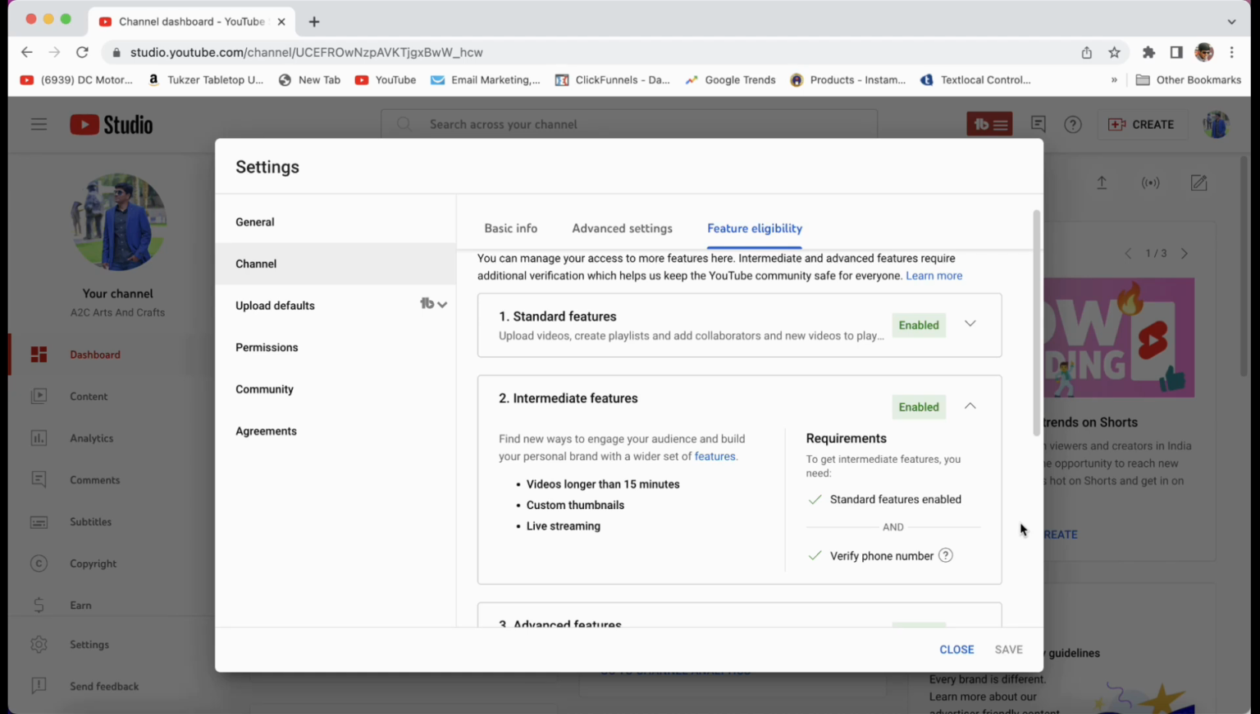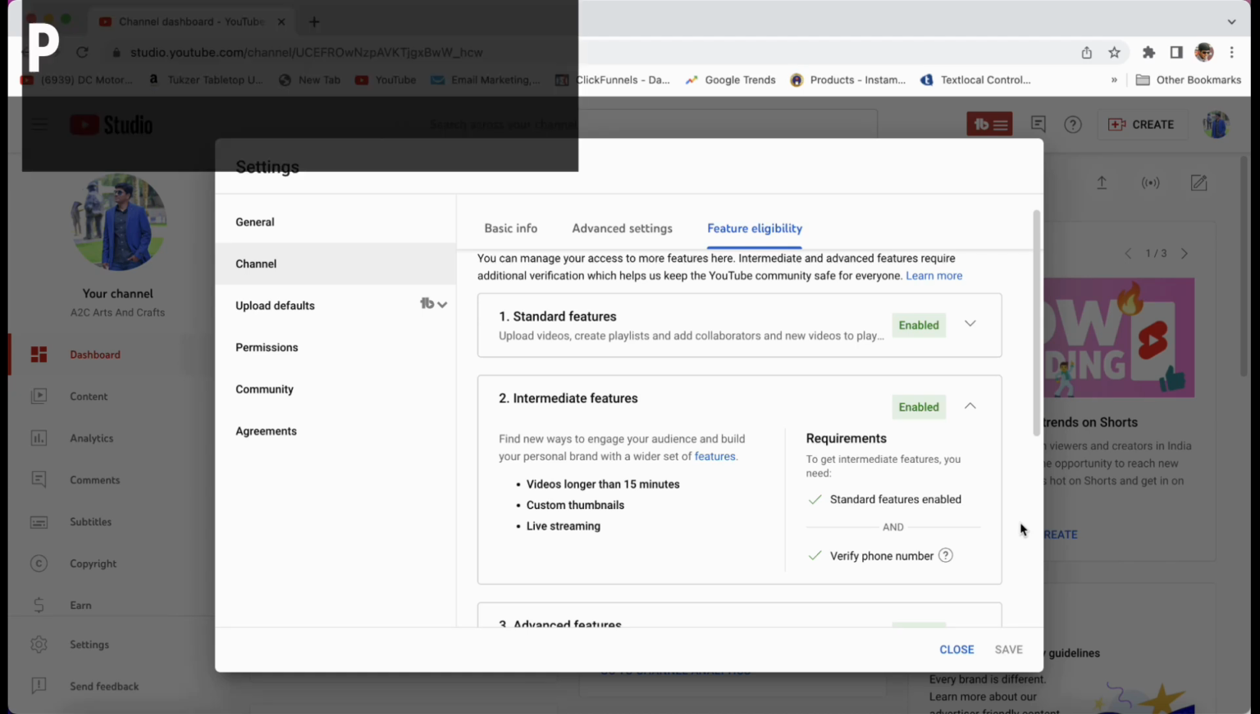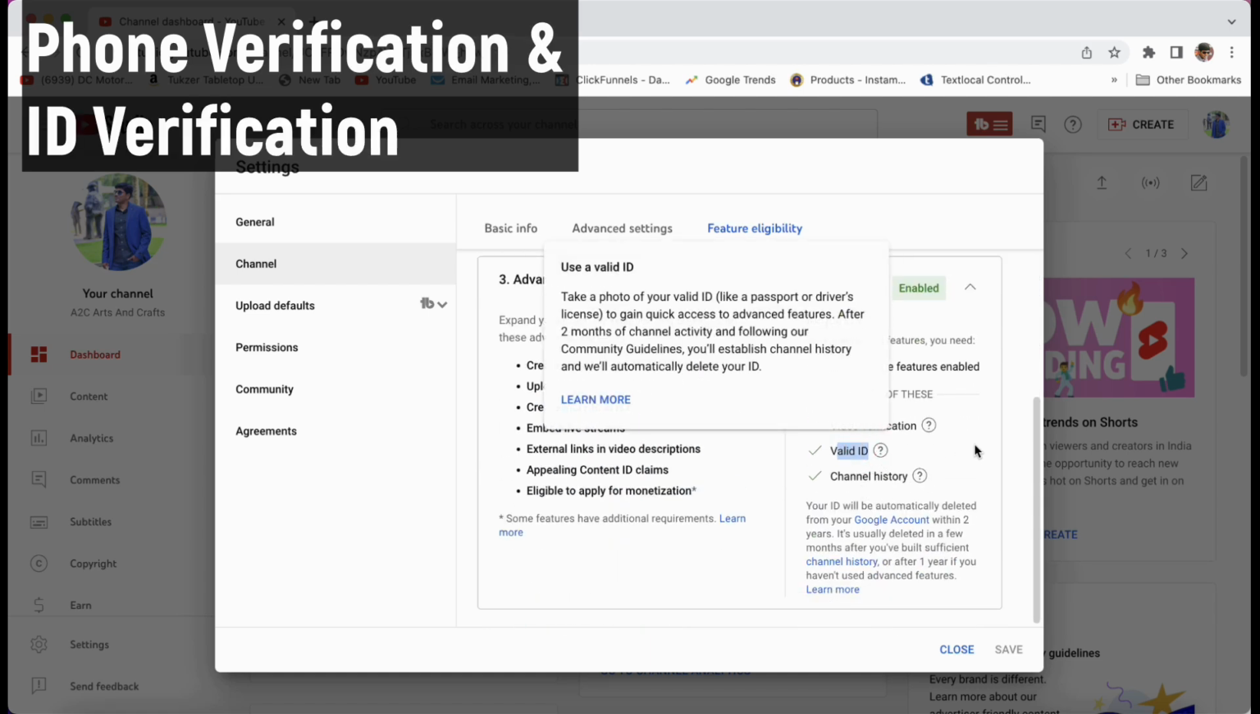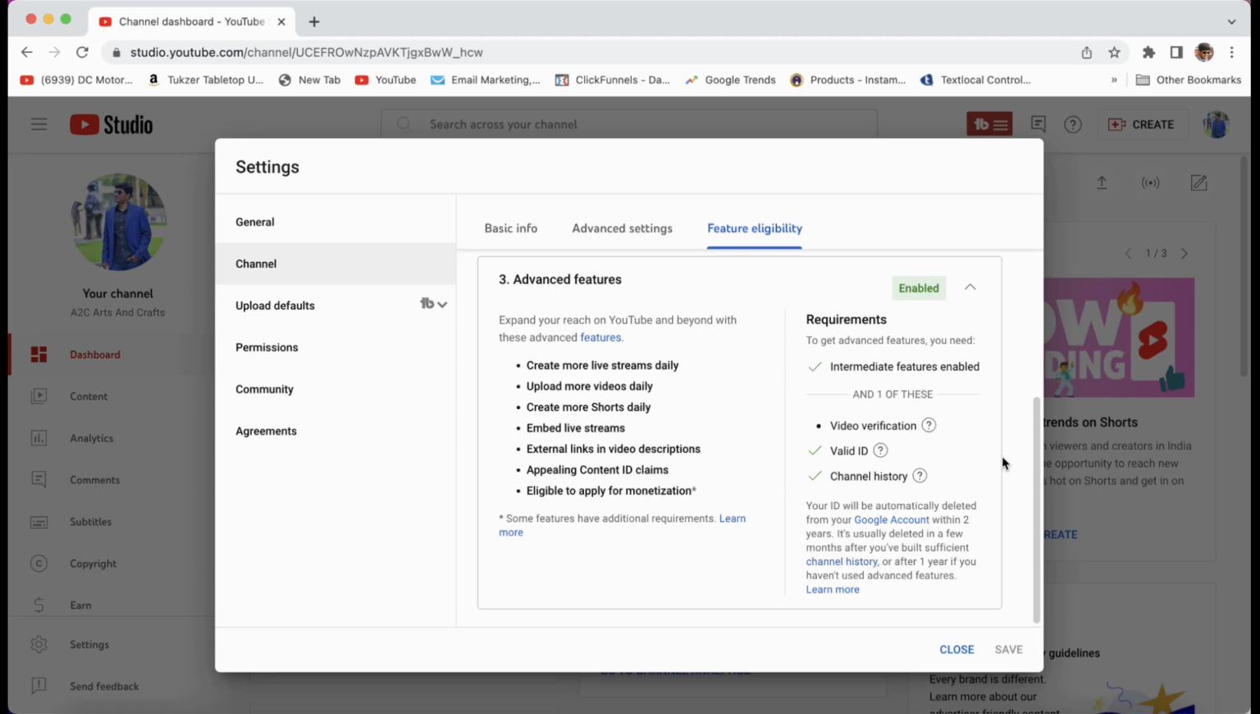In this video, let's understand how you can do phone verification for your YouTube channel and also ID verification so that it helps you to grow on YouTube faster as well.